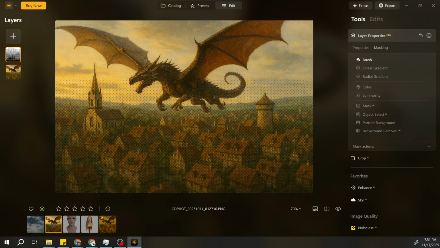And there you have it. You've now successfully imported an overlay into Luminar Neo and adjusted it to fit perfectly with your image. Remember, the key to mastering overlays is practice and experimentation. So, go ahead and explore all the creative possibilities this feature offers.